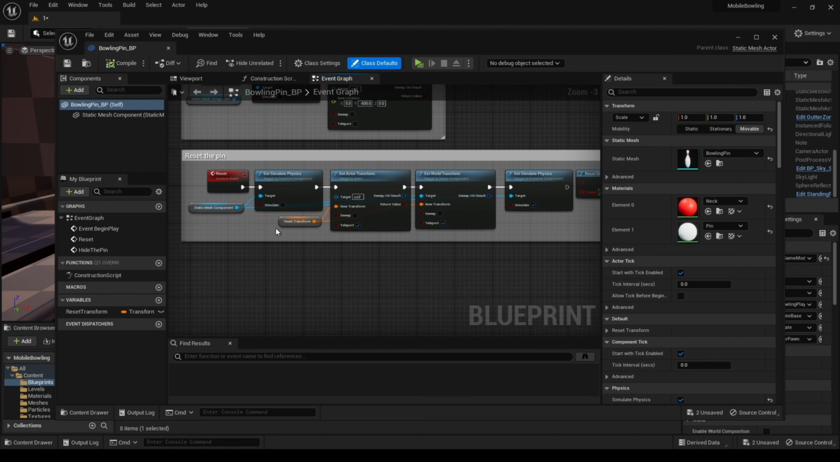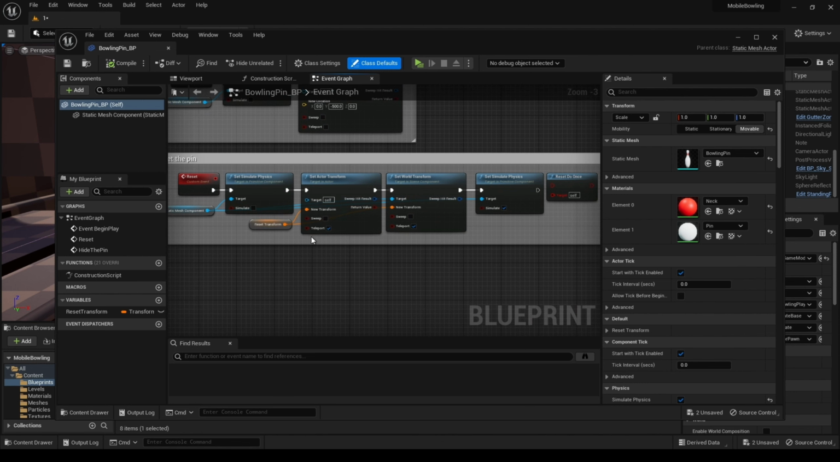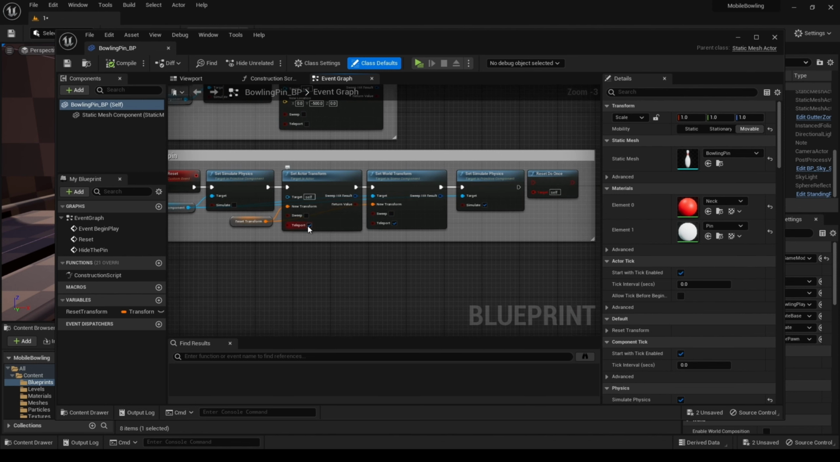This is the reset the pin. Again, we turn off the physics. We change the transform back to the original reset transformation. We change both the actor and the world transform of the bowling pin and the actor, just to make sure.